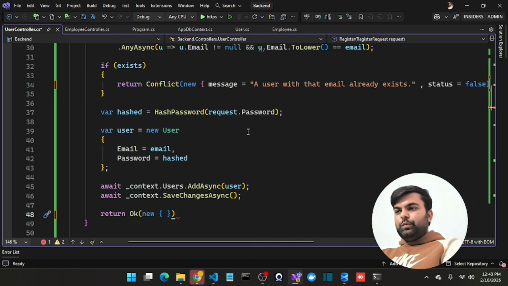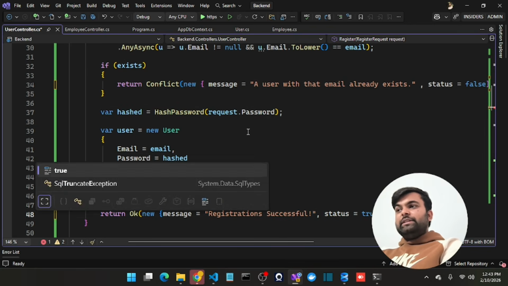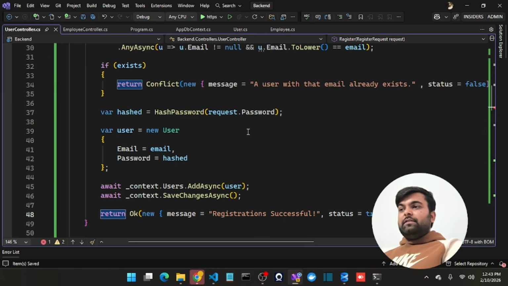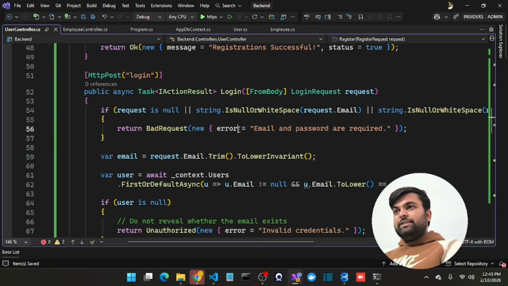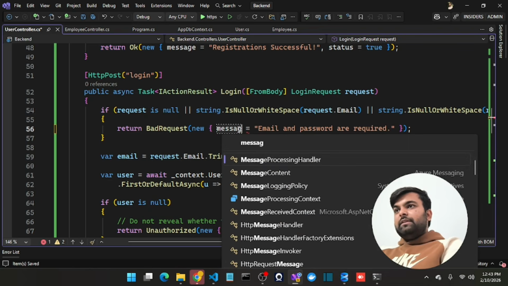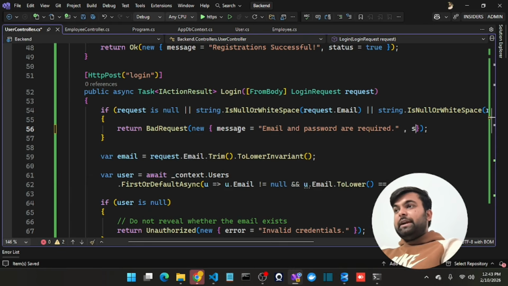Okay, so the message that I want to add is registration successful. That's a simple message that I want to put. Status, I want to add the status as true. On the basis of status, I will get to know which page I should render. Okay, we have added the message, or it is a bad request kind of thing. So status equals false.